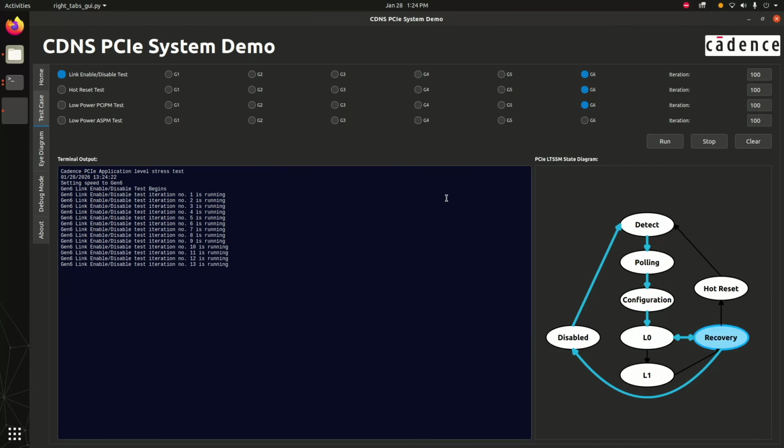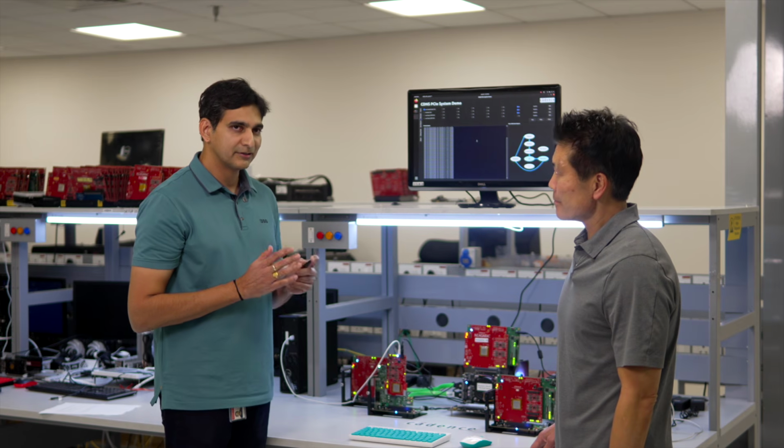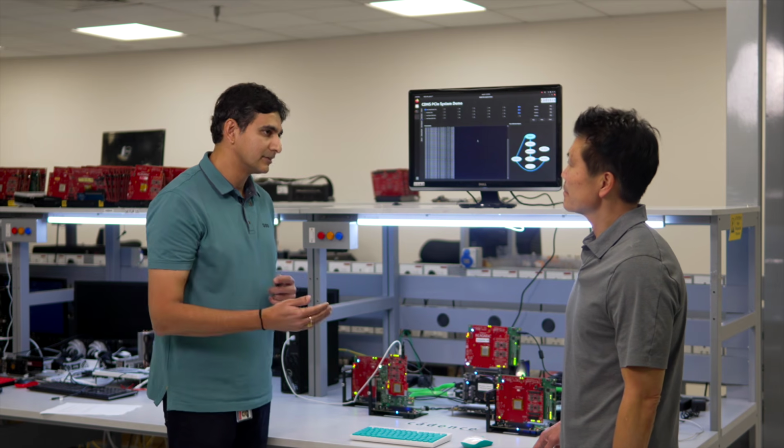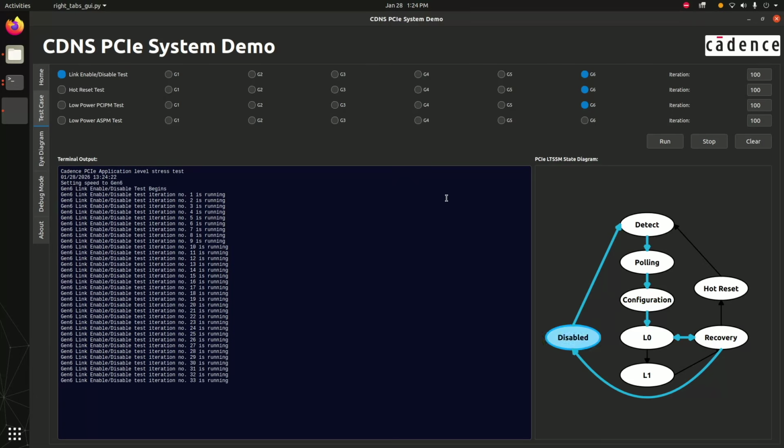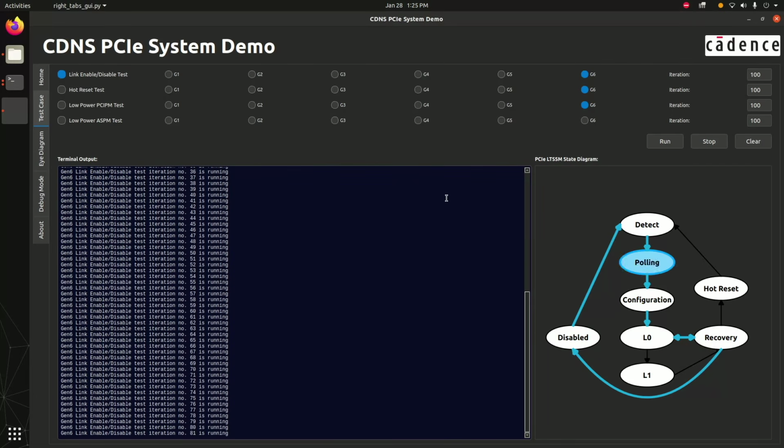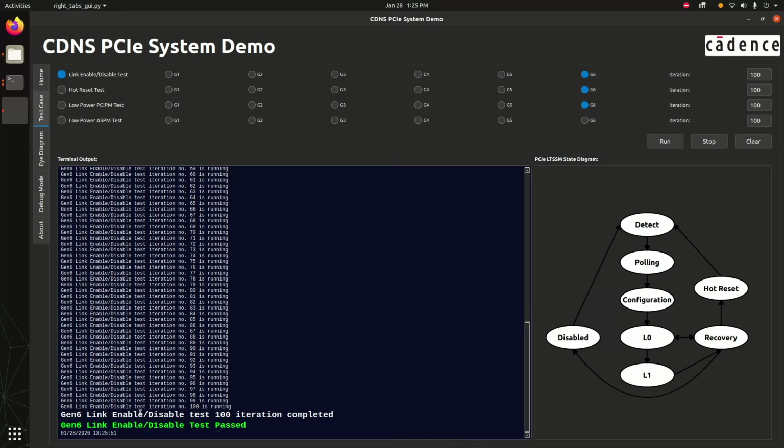Having the ability to perform such tests with the Cadence test vehicles is a clear differentiator. And this is what really enables us to be market leaders in the PCIe segment. As you see here, we've just successfully completed 100 iterations of the link-enable-disable test.